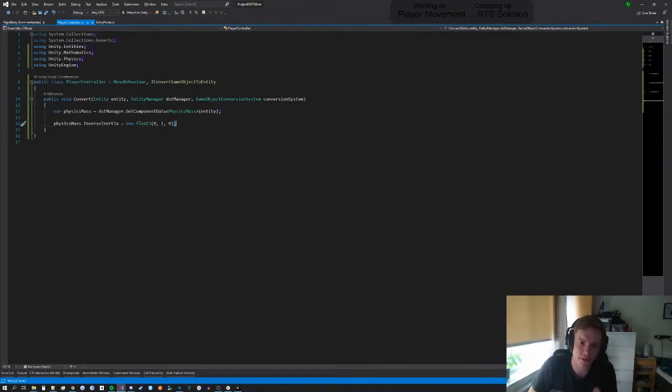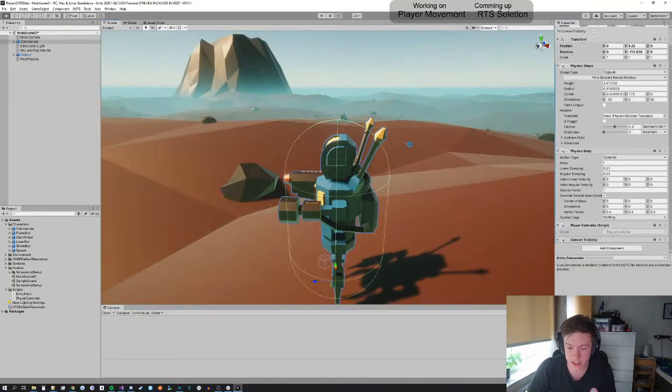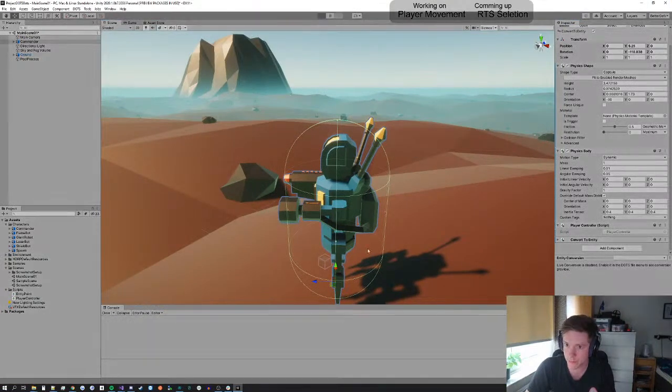So this should be enough, and we should actually be able to just press play on this and see it not fall down. It should just glide down, actually.